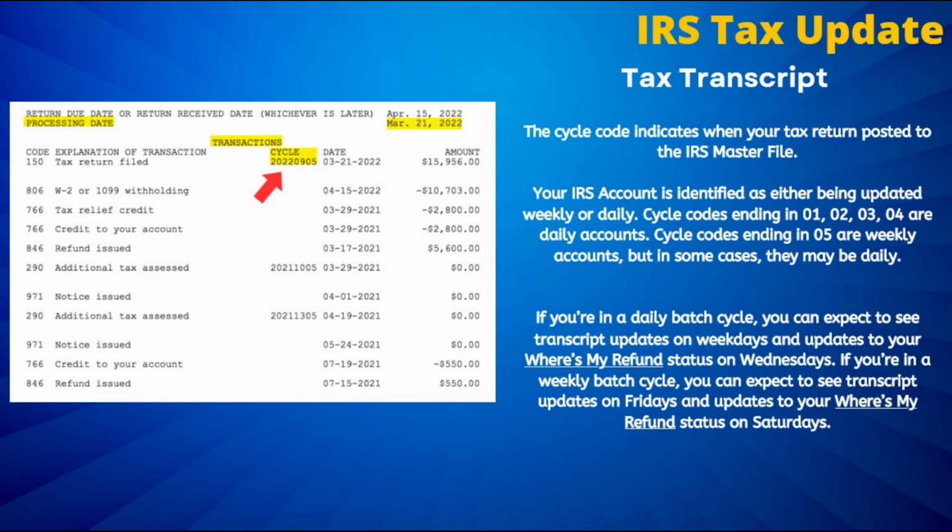All tax transcripts will also contain an 8-digit cycle code as seen here. Now, the code indicates when the tax return was posted to the IRS master file, and there are keys available to decipher exactly the date represented by the code. Now, the last 2 digits of the cycle code represent whether your account is a daily or weekly account, and that will represent when you could see updates to your tax transcript.